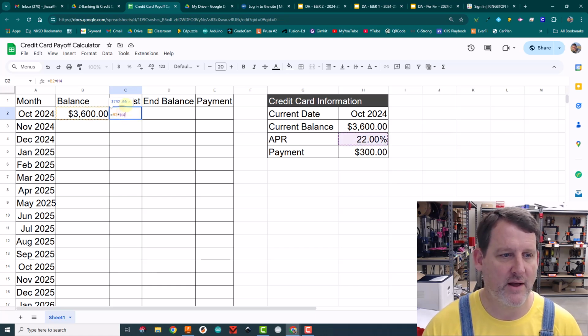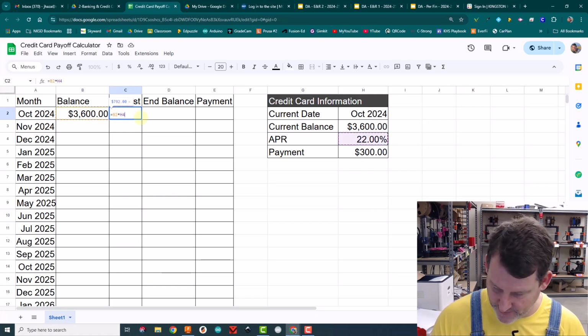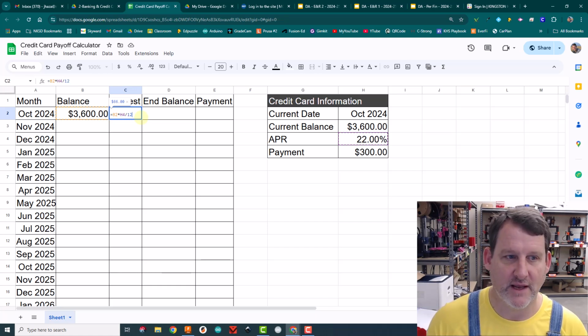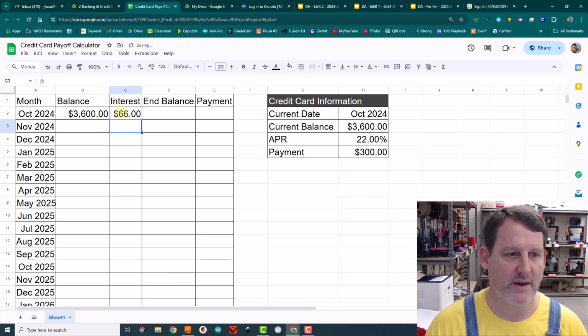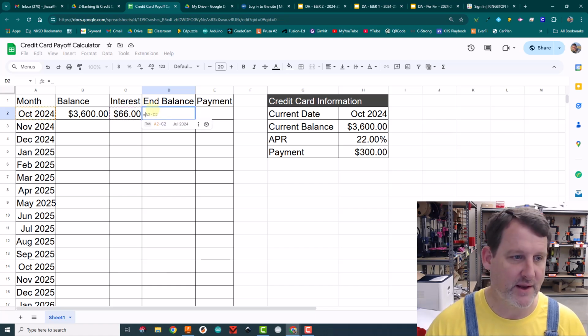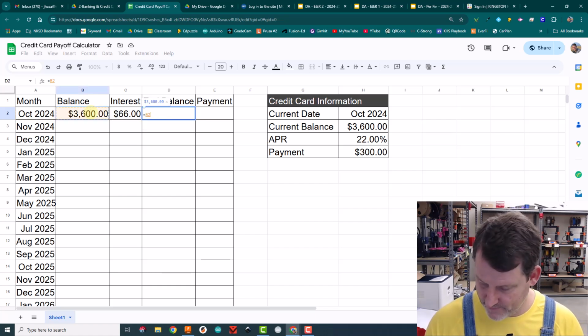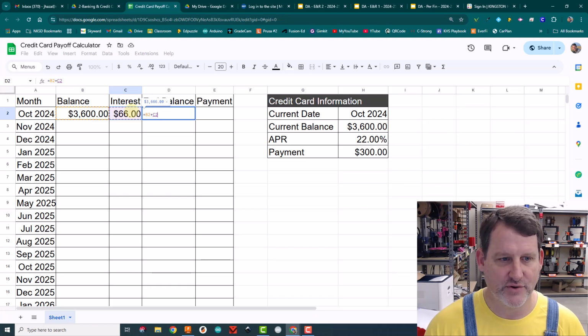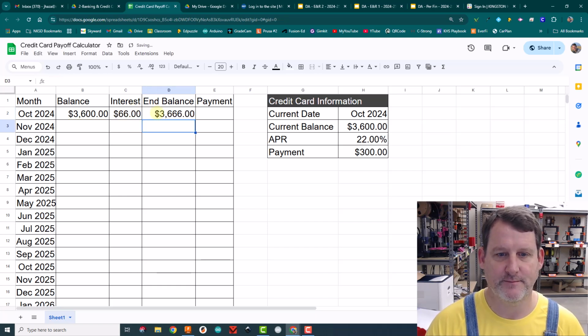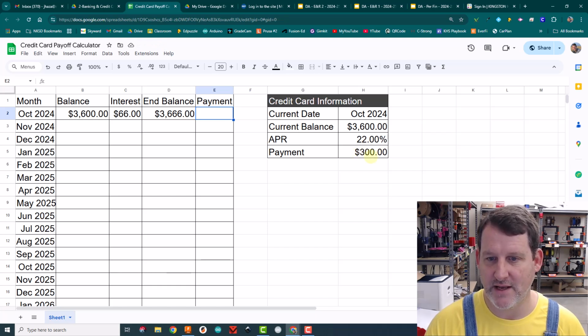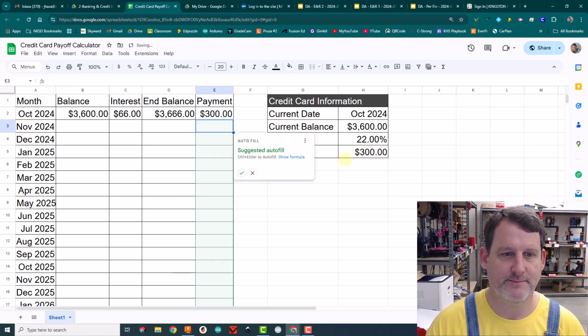So I'm going to double click on this and then add a divided by 12, and that'll give me my monthly interest. So this month I was charged $66 in interest because I had $3,600 of debt. My ending balance is simply what I started with plus my interest. Enter is this. Now the payment one is going to come from this one. So whatever I type in here in my table should pop over here automatically. So I'm going to go equals and then click on this one and enter.